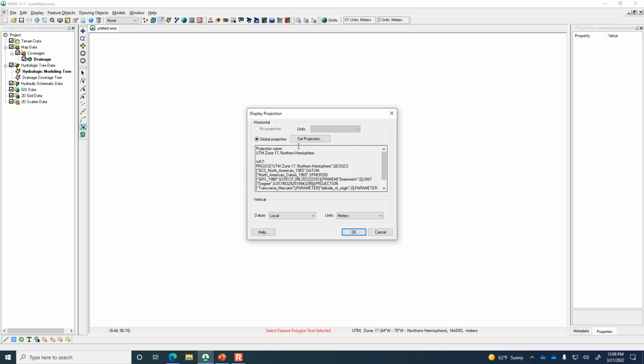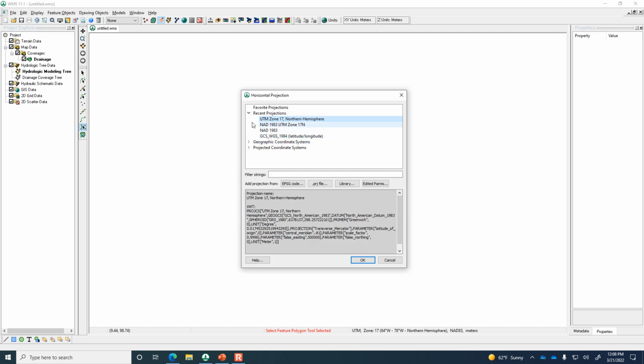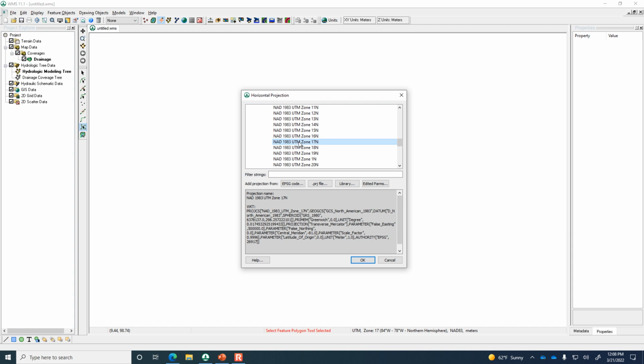All right. So let's set the projection. And you probably don't have anything in recent projections, but I do because I've opened up the program here. Let's go into geographic, projected. Projected coordinate systems, UTM, NAD 83, and NAD 83 zone 17 north.